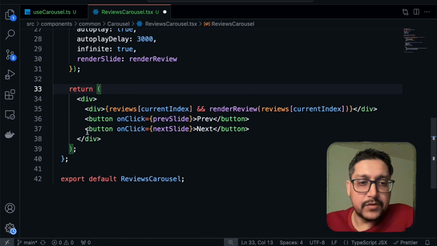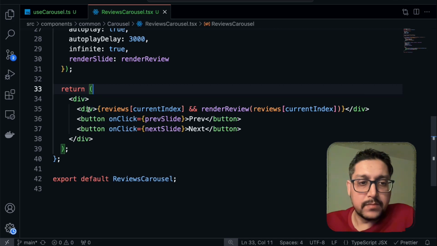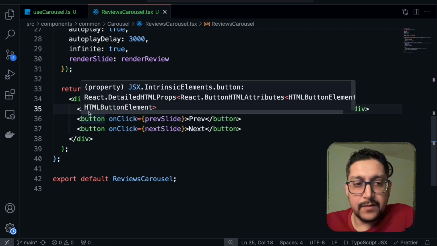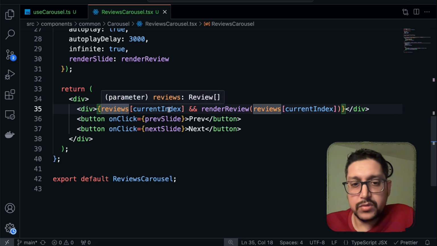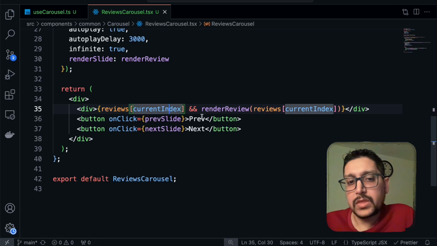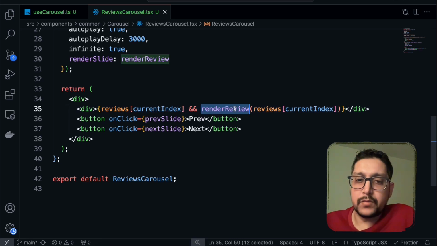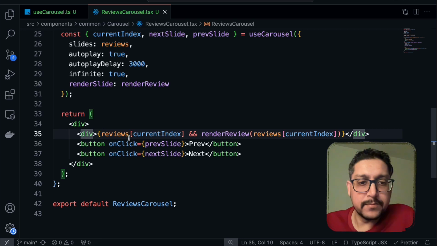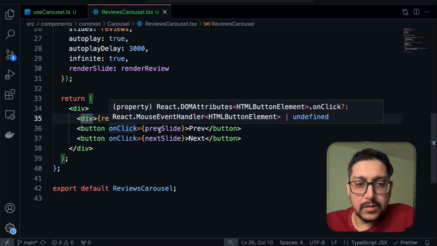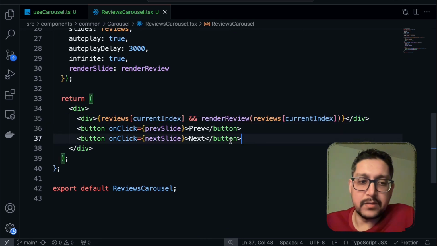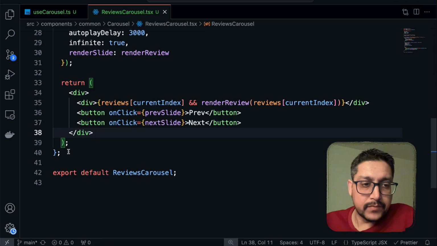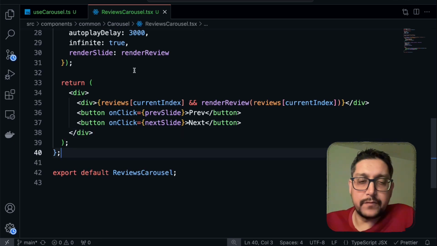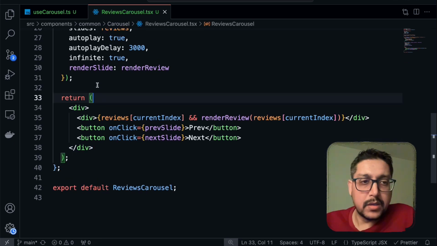And here we have the structure of our review carousel component. So you can see here we have this div with the reviews with the current index, and we are calling the render review here with the reviews and current index. So we will get that object here. And then we have the previous slide and the next slide button here. So that's how our reviews carousel component will work.